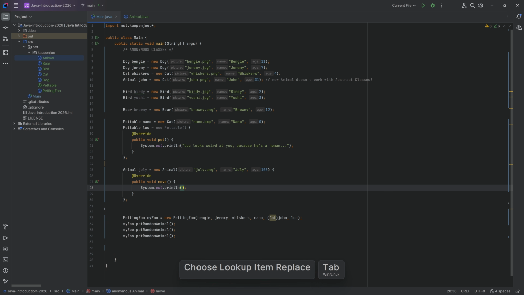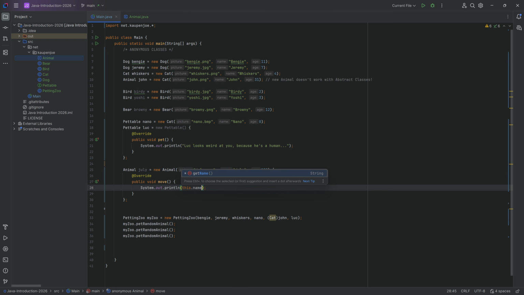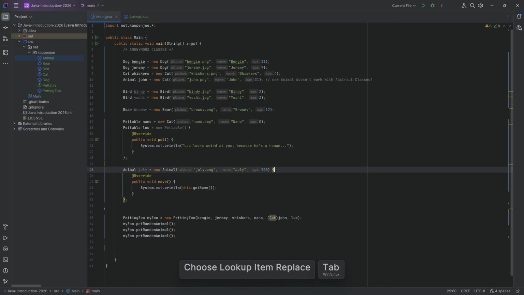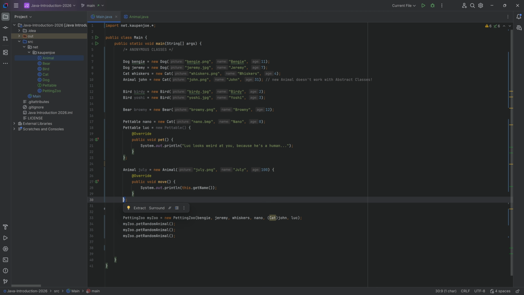So here, for example, we can say this.name, and you can see getName. We can use the getName over here because as long as we're within this particular curly bracket and this curly bracket, that means we're inside of a new animal class, right? We're inside of an anonymous class that extends from the animal class. That's all that there is to it.